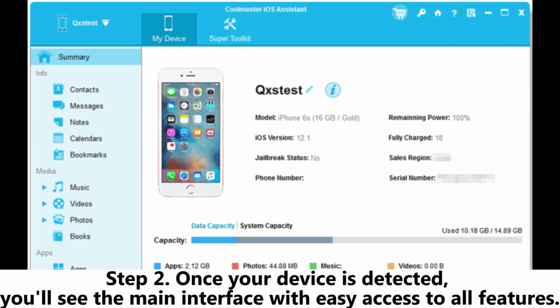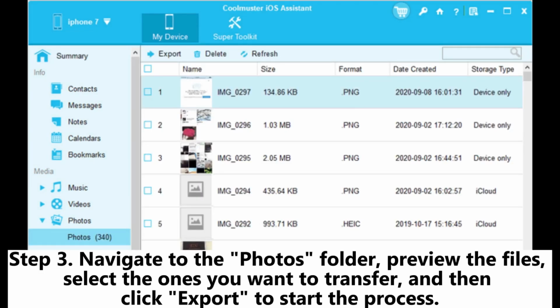Step 2. Once your device is detected, you'll see the main interface with easy access to all features. Step 3. Navigate to the Photos folder, preview the files, select the ones you want to transfer, and then click Export to start the process.